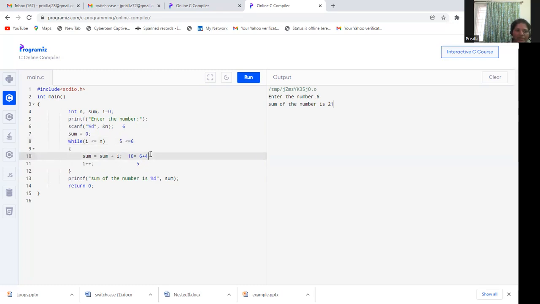Yes. So you are adding sum plus 5. 10 plus 5 is 15. So it will be 15 here. Now again you are incrementing the value of I, it becomes 6. Now your I value is 6, so the controller will go into the while loop and check the condition. 6 is less than or equal to 6, yes it is. So your controller will add 6 to the sum, that is 15 plus 6 is 21.